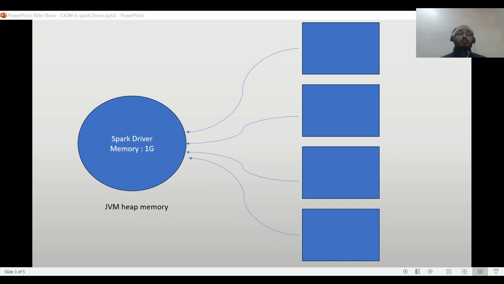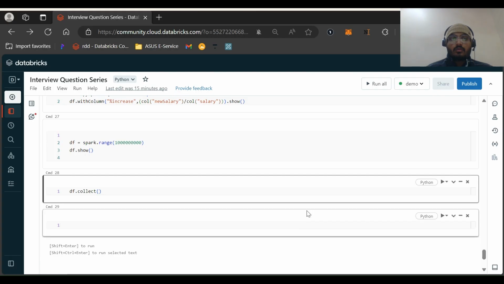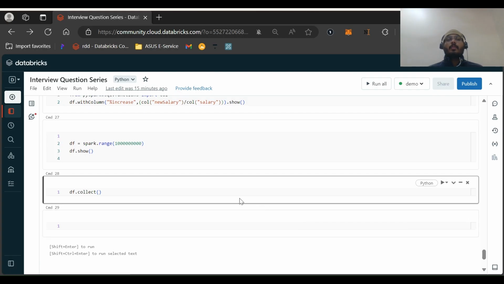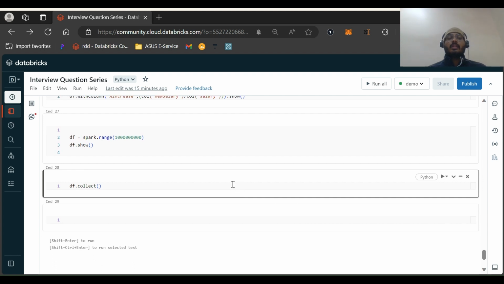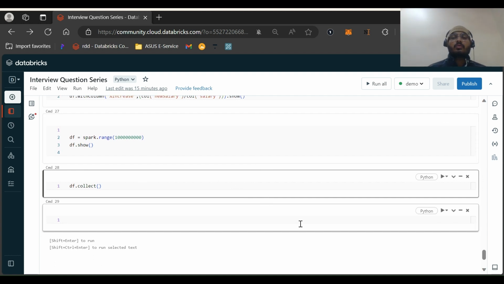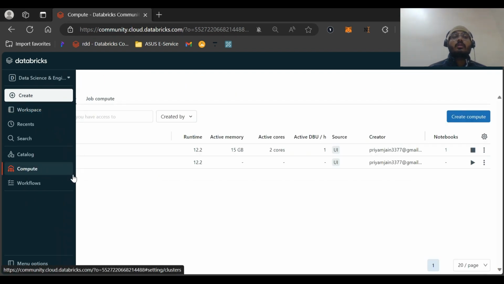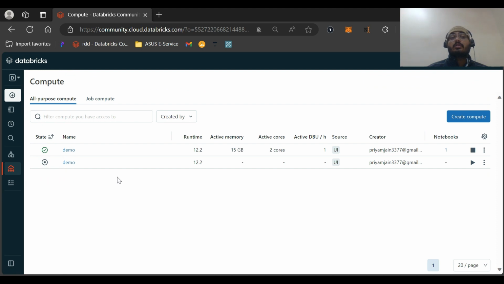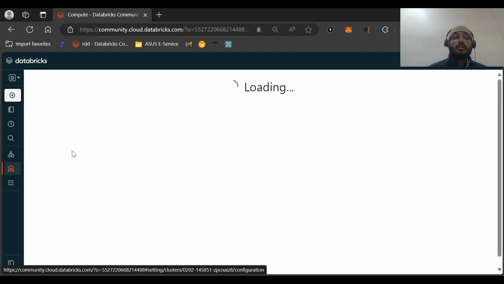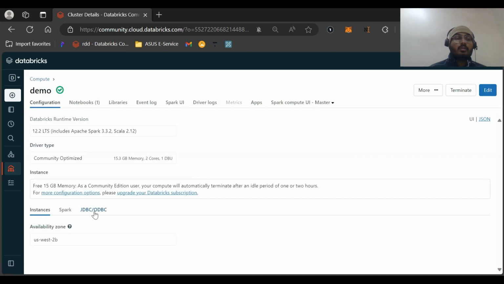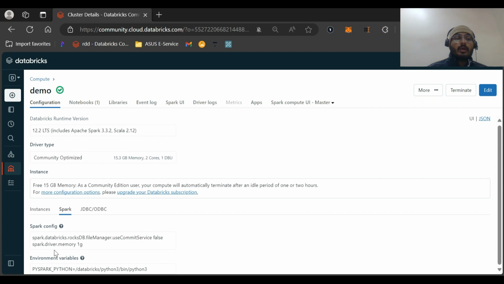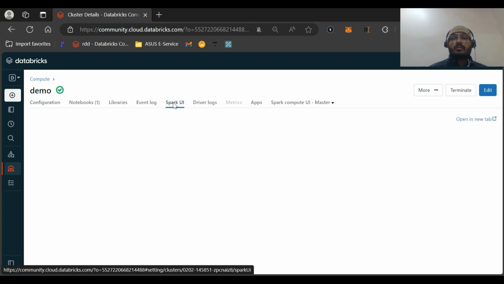Let's jump to our Databricks notebook. So this is my Databricks notebook. There are only 3 lines of code to show you the out of memory exception. Before executing, let me show you how we can configure the Databricks compute. I have already created one demo cluster for myself, and for driver memory I have configured it to be 1G, that is 1 GB. In the Spark UI also you can see this.